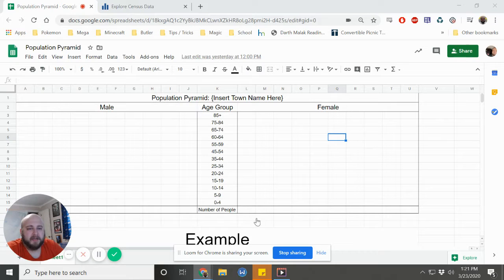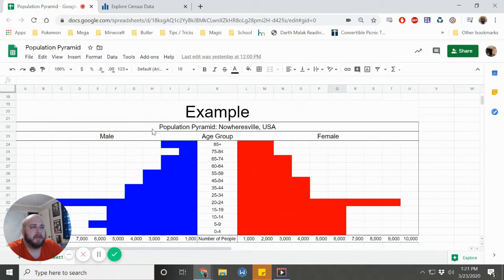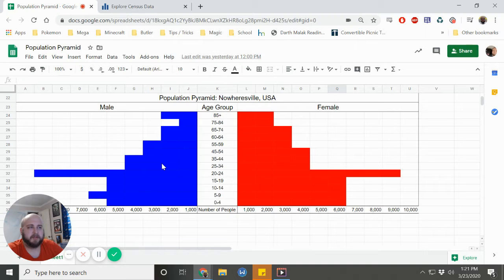Good morning, everyone. I wanted to show you kind of how to do your population pyramid exercise. So I'm going to walk you through it. Please make sure that you follow my steps carefully. Getting to the data is a little tricky, but once you're there, I think you could do this pretty quickly.